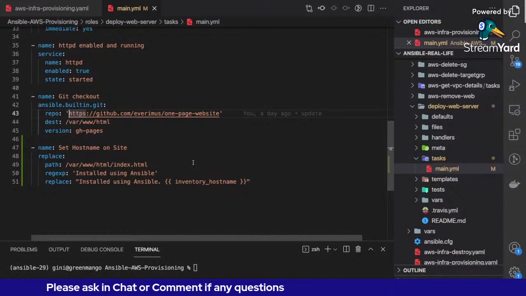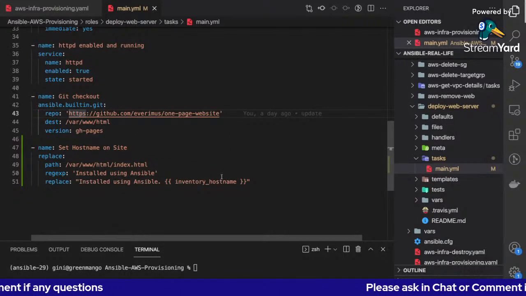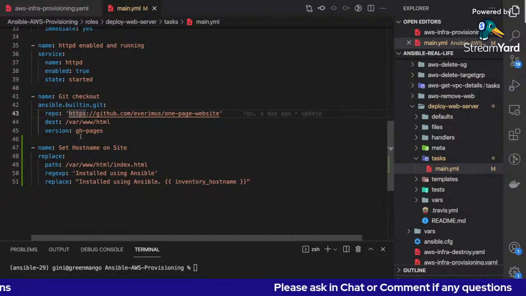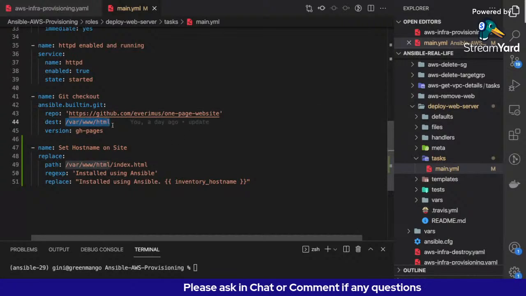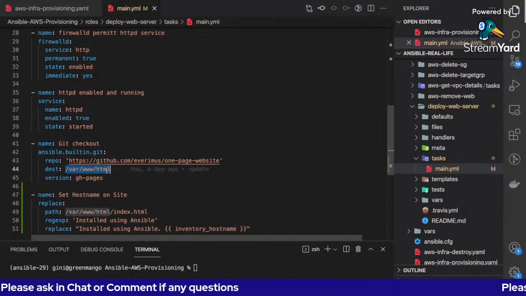I push this. You can use anything. I'm just using some random one available on the internet on GitHub. I pull this one and put inside word www.html. Then I set some host name. I just want to make sure my load balancer is working.